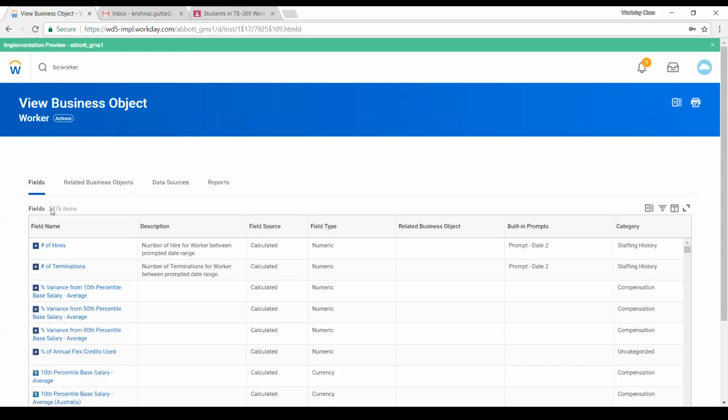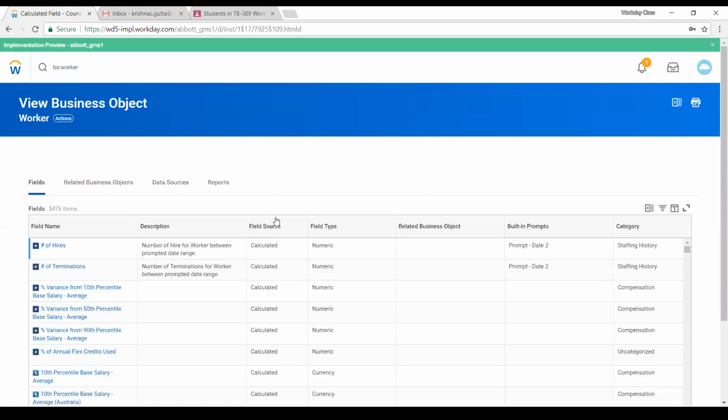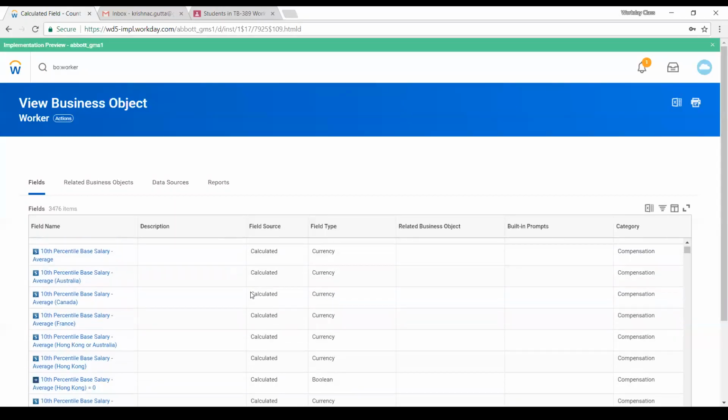The worker business object has 3,476 fields in this tenant. What I mean by in this tenant is that Workday delivered fields are always the same across all clients. For example, number of hires is a calculated field. This is not a Workday delivered field. Someone in this tenant created a calculated field that calculates number of hires. We'll go into what calculated fields are, but you can see the field source is calculated here.